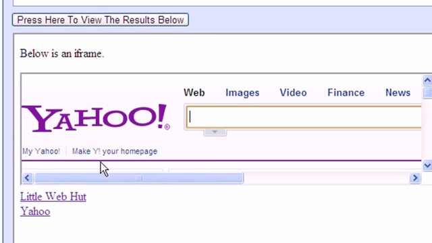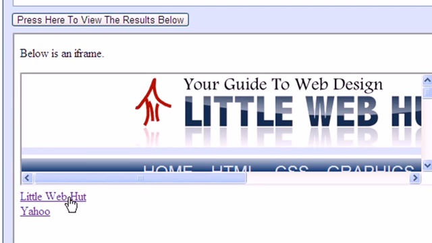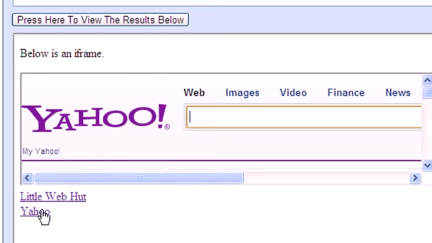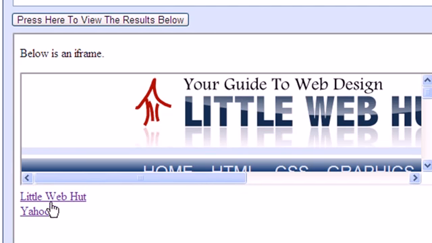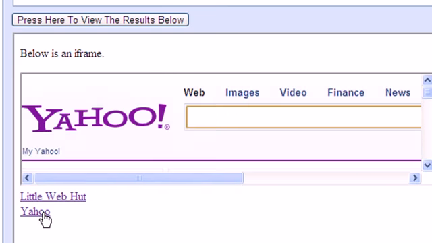As you can see, we now have a Little Webhut link and a Yahoo link. When I press the Little Webhut link, this page is displayed in the iframe. When I press the Yahoo link, the Yahoo page is displayed in the iframe. And I can go back and forth between these two as often as I would like.